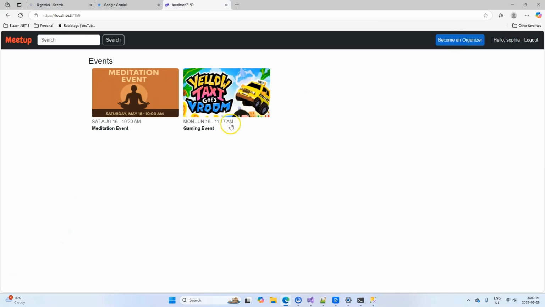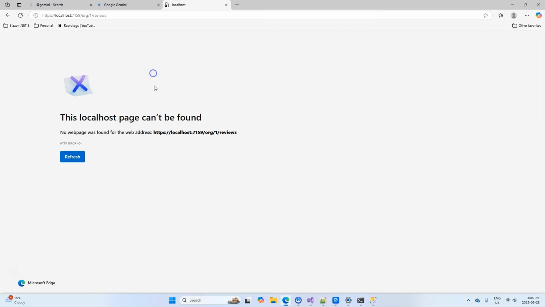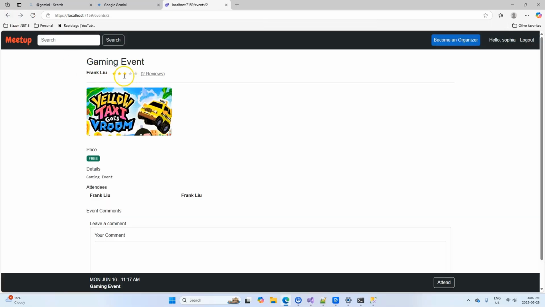Okay, and now if we look at this, we have 2 reviews. One is, oh, this is not implemented. One is 2-star, the other one is 4-star, right? So 2 plus 4 divided by 2 is 3. So we're showing 3 stars. That's correct calculation, and totally we have 2 reviews. So this looks pretty good, right?